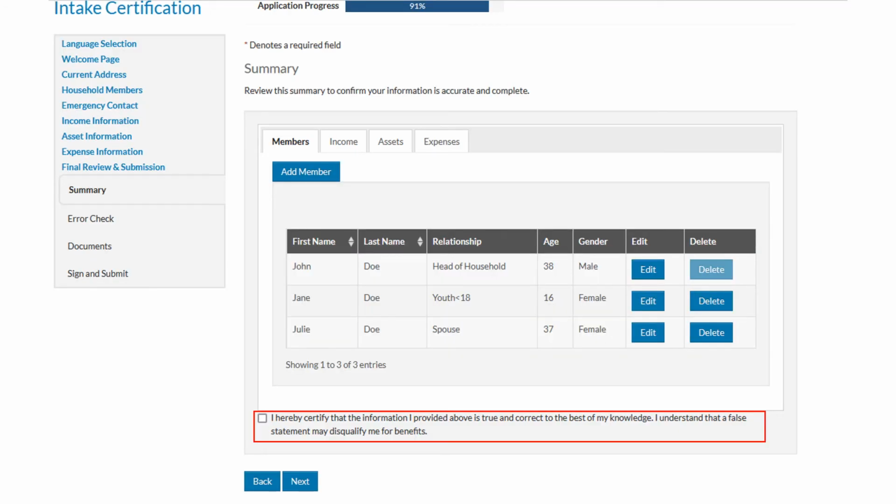On the summary page, review all household members, all income sources, all assets, and all expenses to be sure that information is true and complete. If so, select the box at the bottom of the page, certifying that the information above is true and correct to the best of your knowledge, and also that you understand that a false statement may disqualify you from benefits. After selecting that box, click Next.